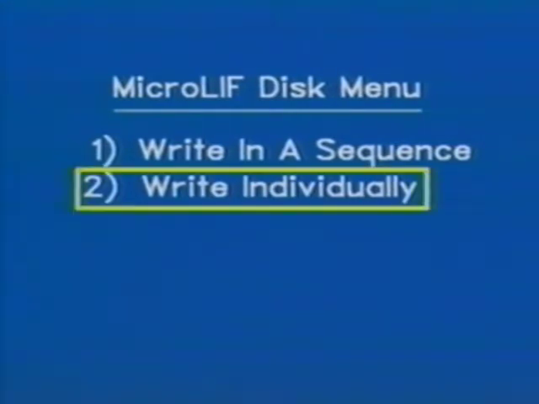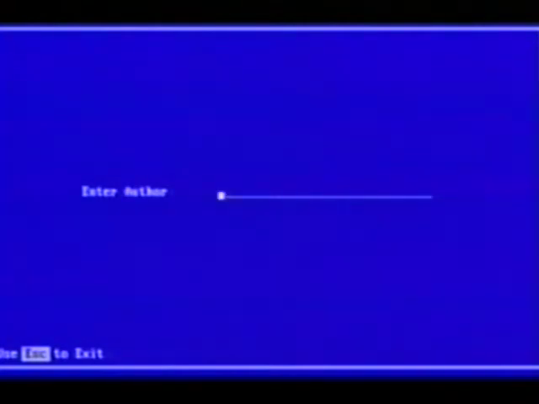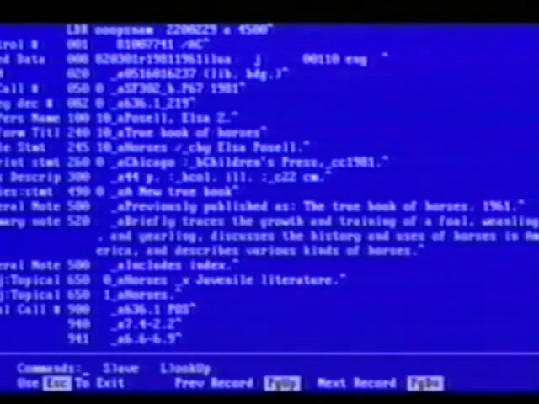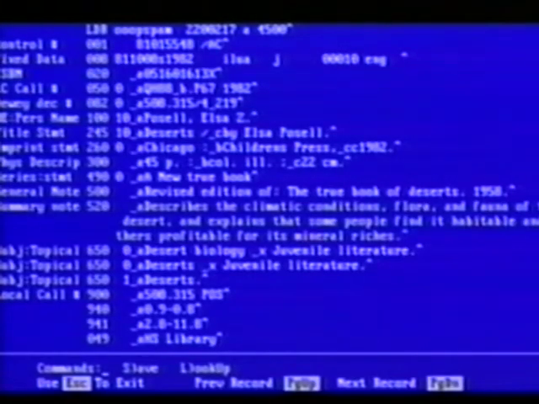Now let's look at writing records individually. Again, we'll select an index. Let's try author this time. And let's look at the author Pocell. A tag display of a book by Elsa Pocell appears. By pressing the page down key, I can continue looking at records by Elsa until I find the one that I want to save to my diskette.